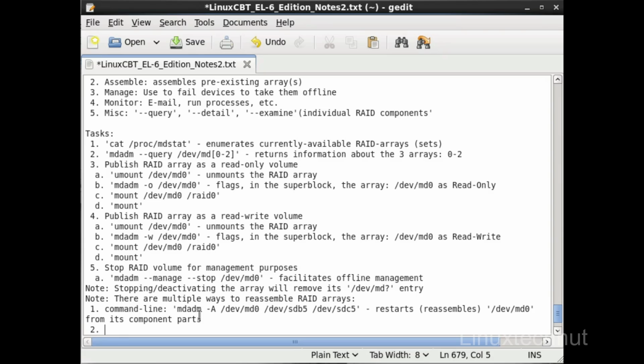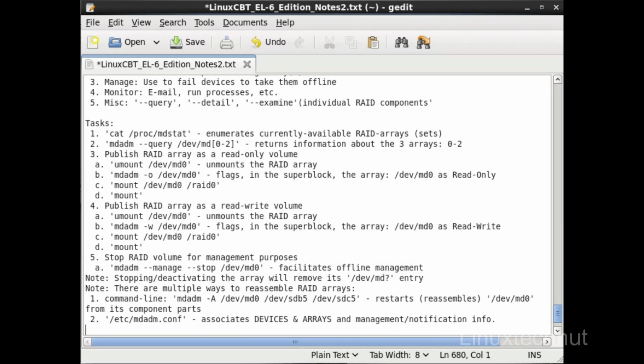Another way is via the /etc/mdadm.conf file. This configuration file allows us to associate devices and arrays, and management and notification info, such as who to email if the monitor mode has been entered and the mdadm tool has encountered problems, and so on.